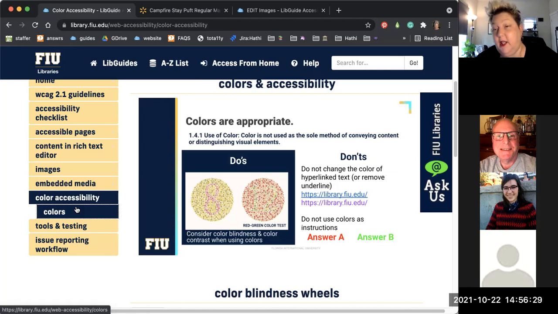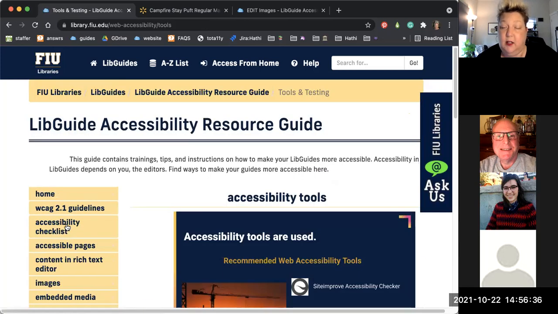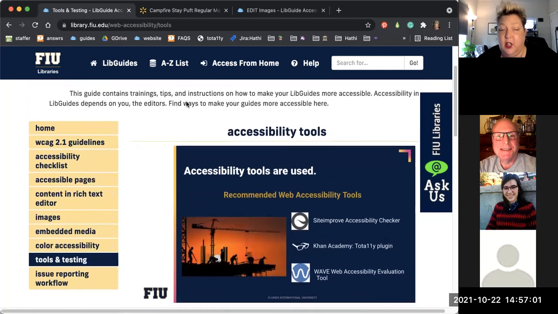And I'm going to show you a way to check colors. So the next part we're going to look at is tools and testing. There are 3 tools that we recommend. 2 are extensions, that's the Site Improve and the Wave. And then the other is a plugin where you can go to this website and you make the plugin a bookmark, and it will have that functionality.